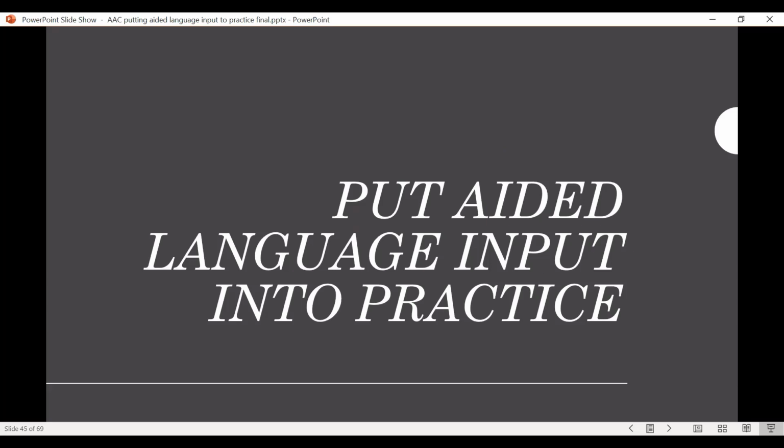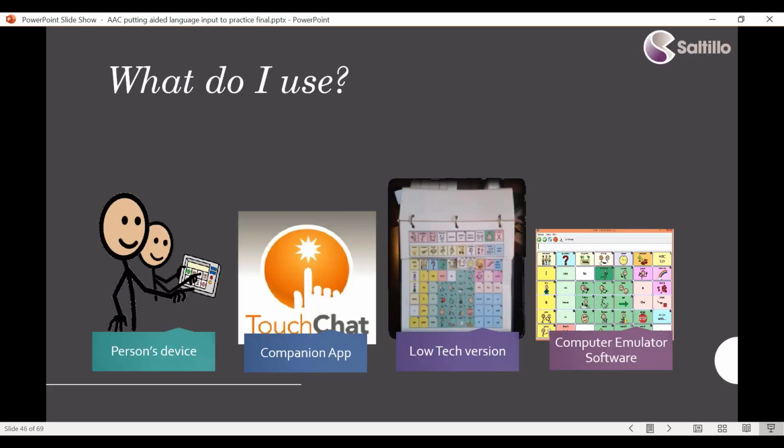Okay, so moving on to putting the strategy into practice. What can you use to do this strategy of modeling? For most of us, we're going to use their actual device, and that's totally okay and appropriate. However, if you happen to have our app, Touch Chat, it is identical to the dedicated devices as far as the vocabulary goes. So you can have that open and model on the iPad app while they're using the device. That's an option as well.